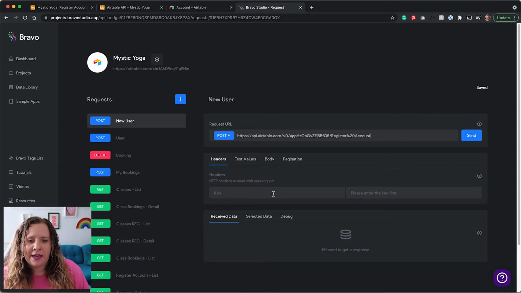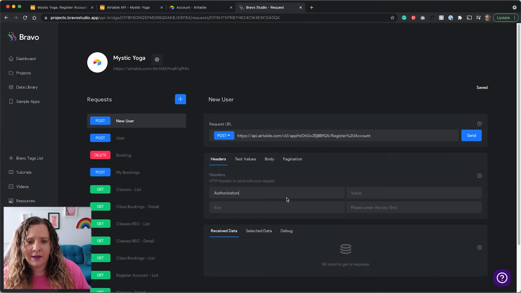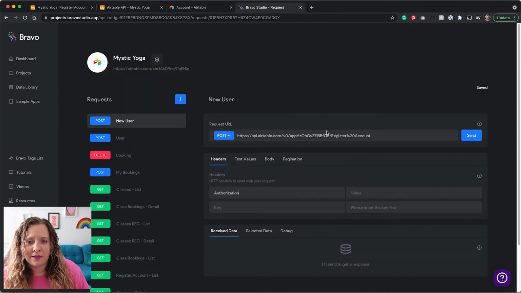Next up, we need to add the headers, and this is how we authorize Bravo to post to Airtable. So again, we're going to pop back over to that Airtable tab, and we're going to put authorization and paste that in there, and then bearer. And then you'll see after bearer it says your API keys, so make sure you paste that in afterwards as well. Just like that, and you separate the two with a space.